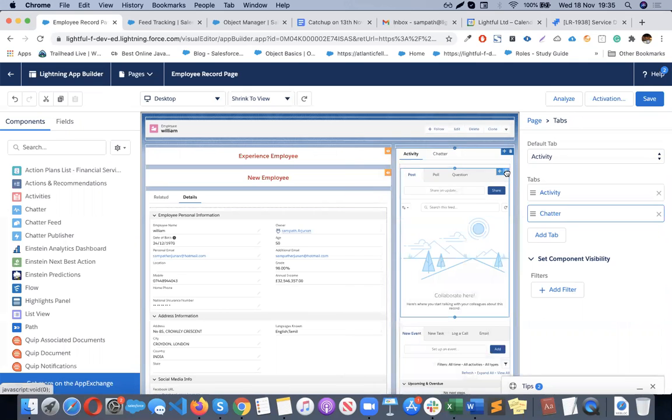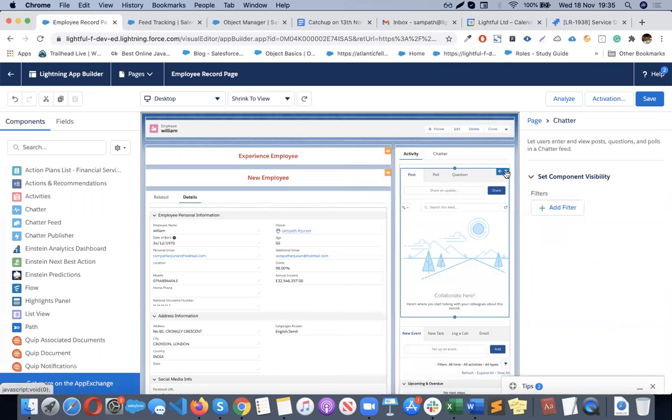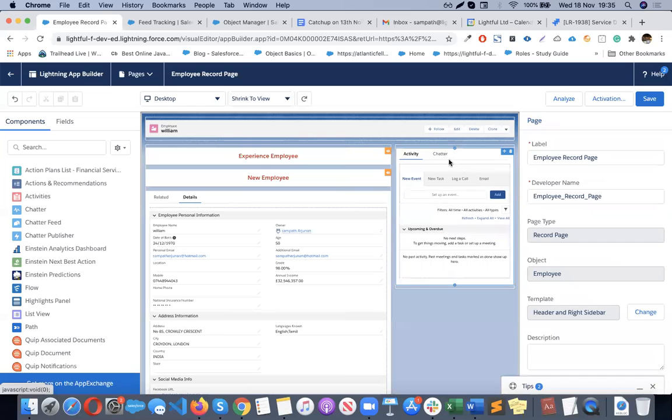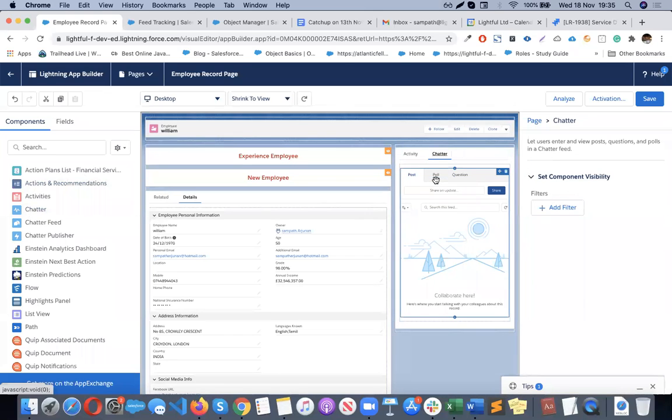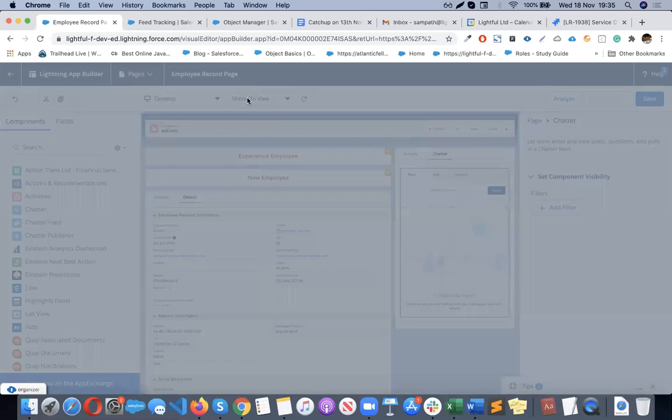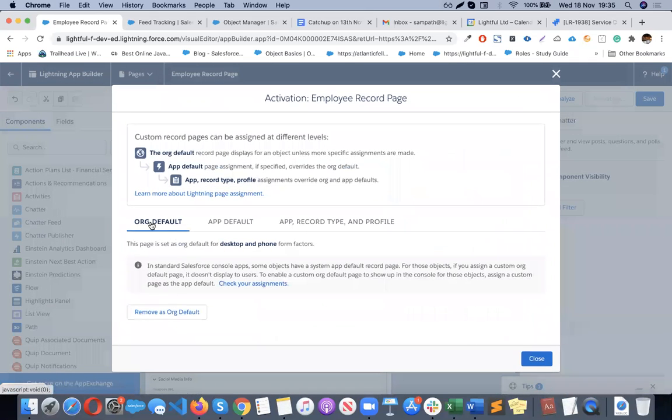Okay. Now this component I don't want, because I already added it here. In this, simply drag the chatter component. Now if I save this, be careful, this is important. So yeah, I'm activating it by default.